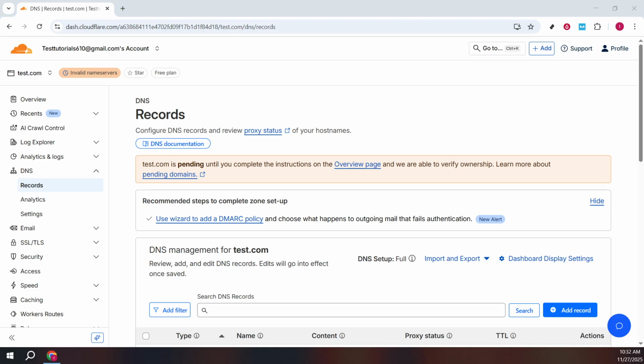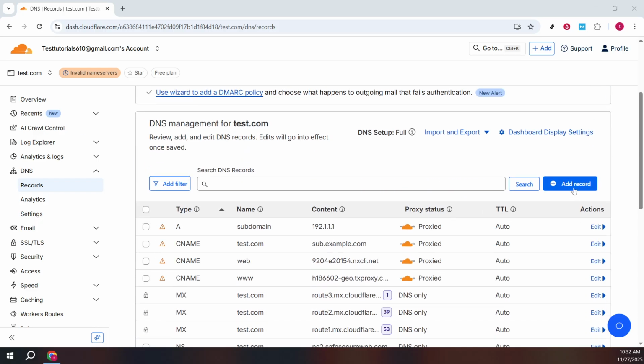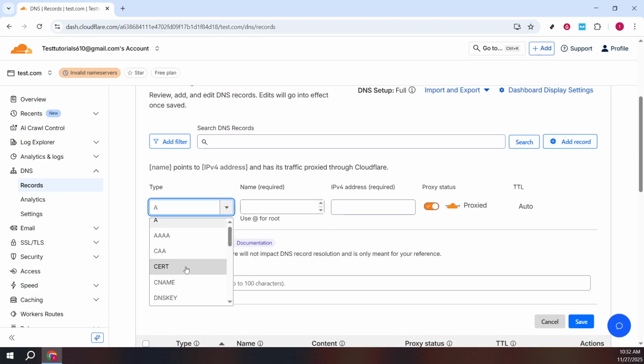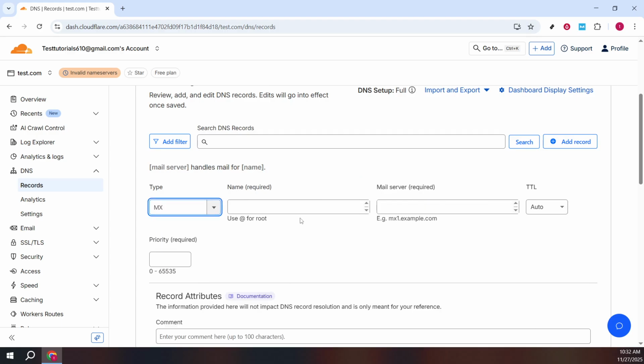In the DNS section, open the records view and click Add Record. For the record type, choose MX. That tells Cloudflare you're adding a mail exchange record, which mail servers use to figure out where to deliver messages for your domain. For the name field, use the root of your domain. Most of the time, you can enter the @ symbol, which represents the bare domain, like example.com. If you're routing mail for a specific subdomain, enter that subdomain instead.